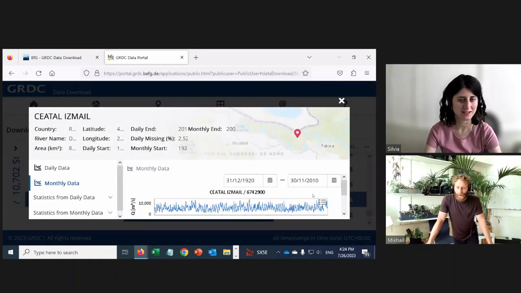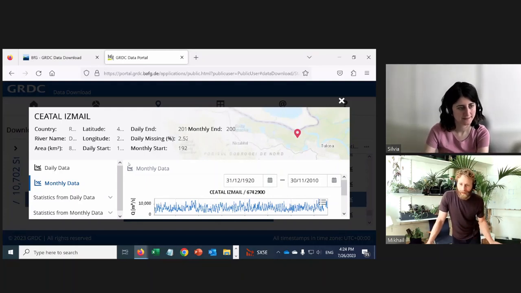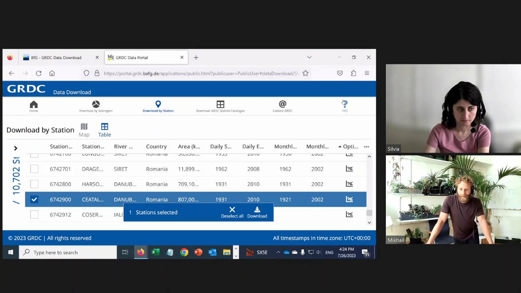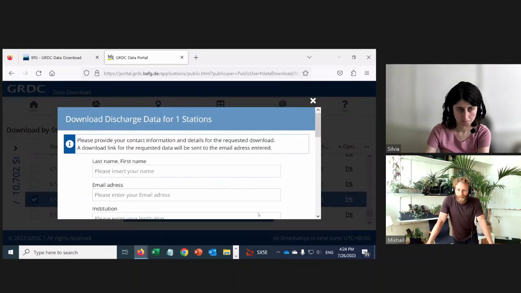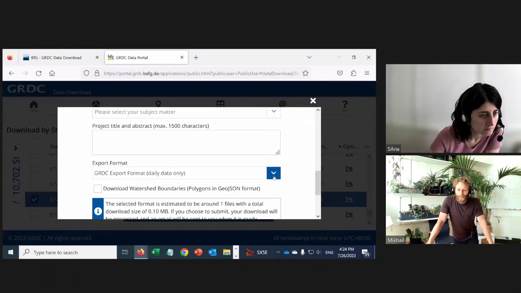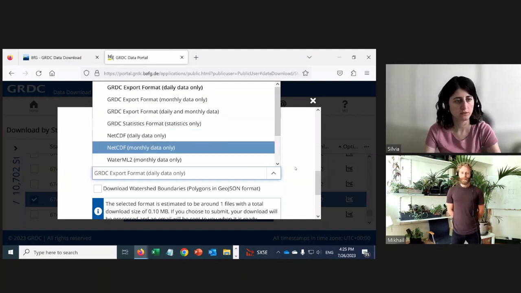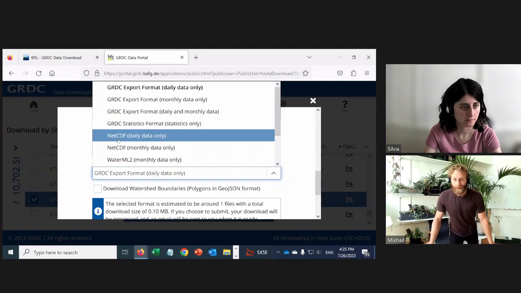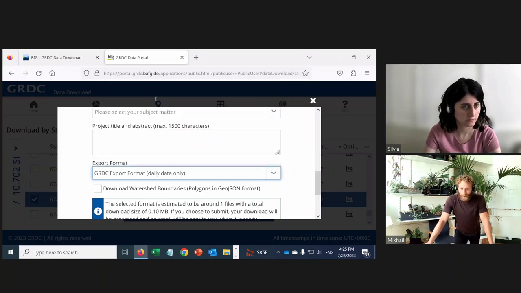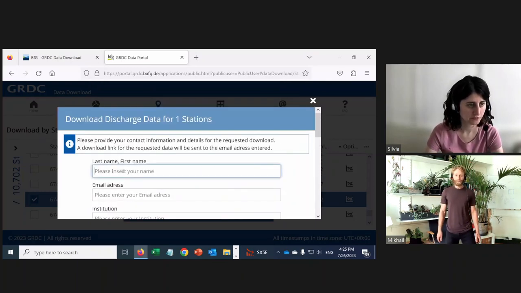Oh, it just took us back here. It's the same. Could we click daily data then? Now if we X out, I wonder if it'll give us daily data. Let's see what happens when we download it. Maybe we get monthly and daily. Here it is. Daily data only, monthly and daily. We can use monthly or daily, but the GRDC export format is fine. Okay, daily data only. Perfect. Then I sign up.